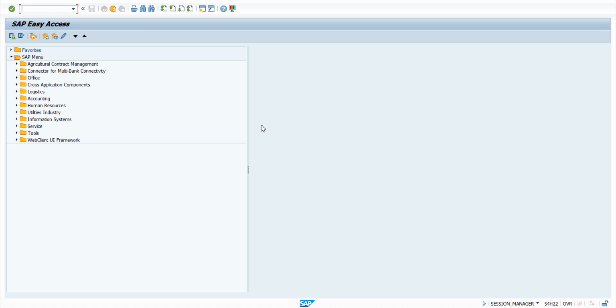So now we are entering into the backend, getting into the configuration part. The T code for getting into the configuration is SPRO.